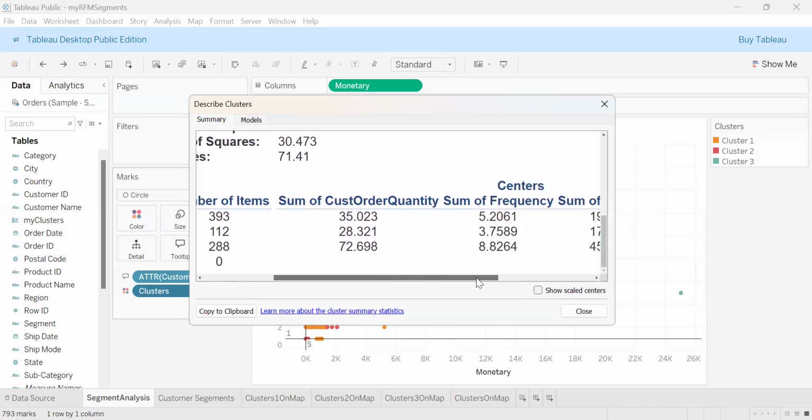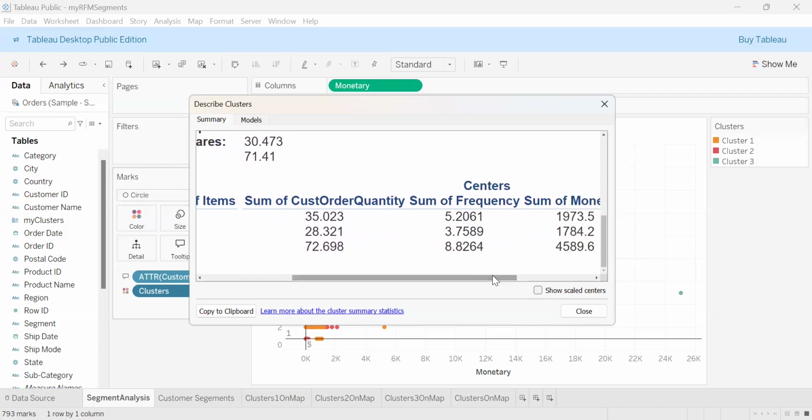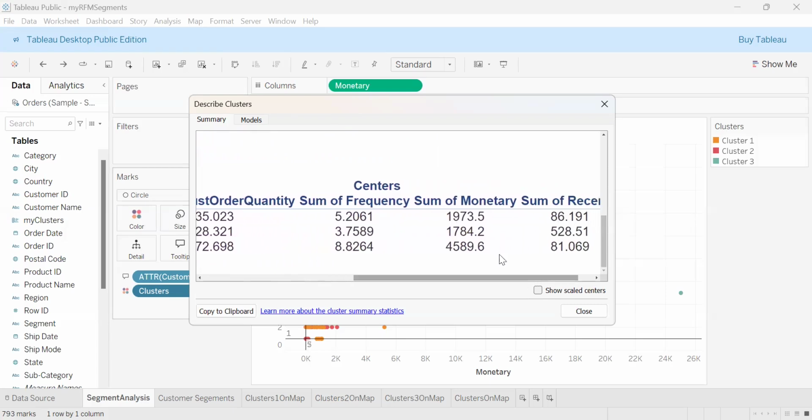Then in cluster 1, the frequency is 5, and for cluster 2, 3.7, and for cluster 3, 8.8. So cluster 3 has more frequent buyers. Then monetary: the highest monetary is for cluster 3. So cluster 3 customers are very useful customers.